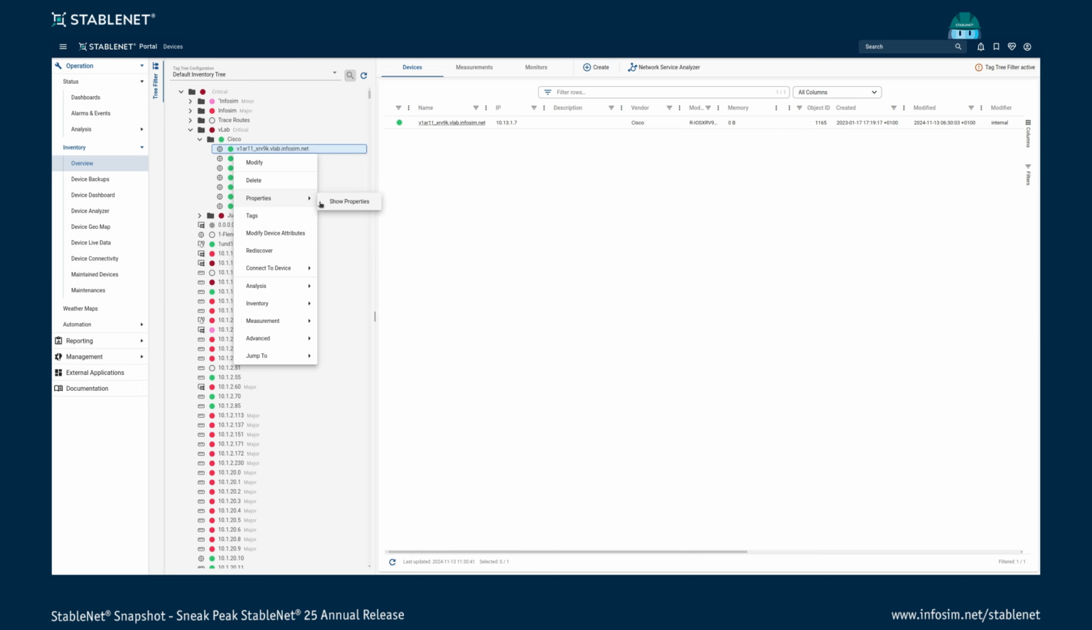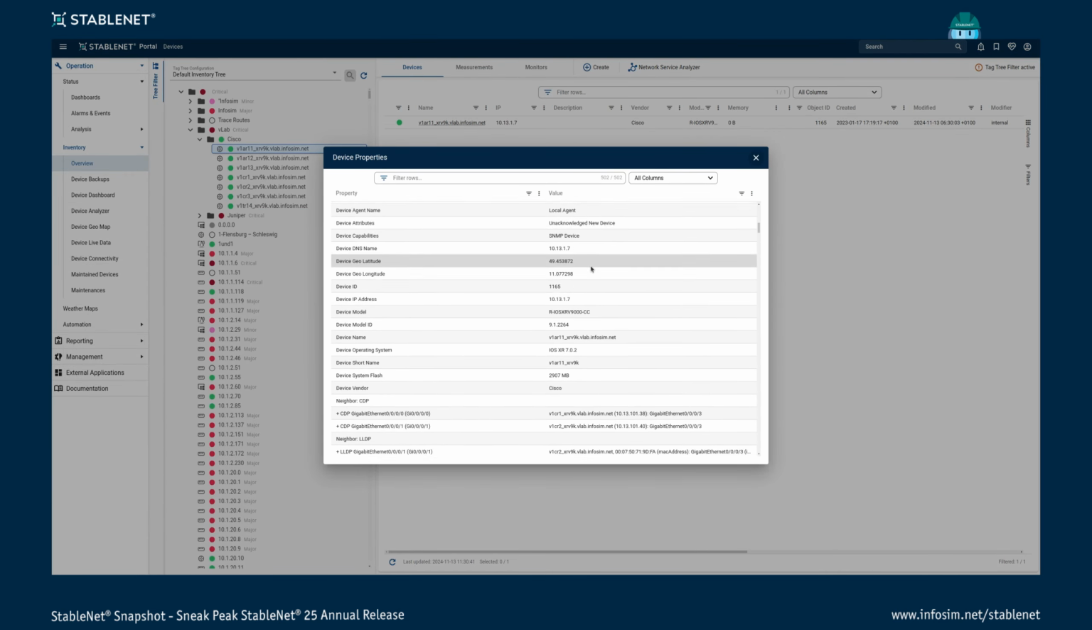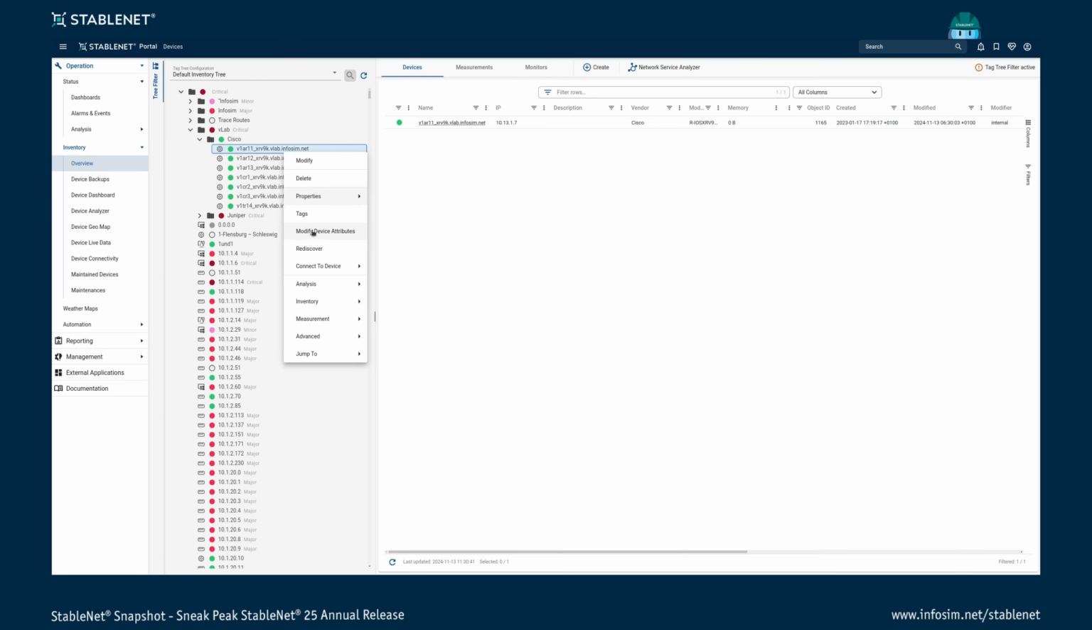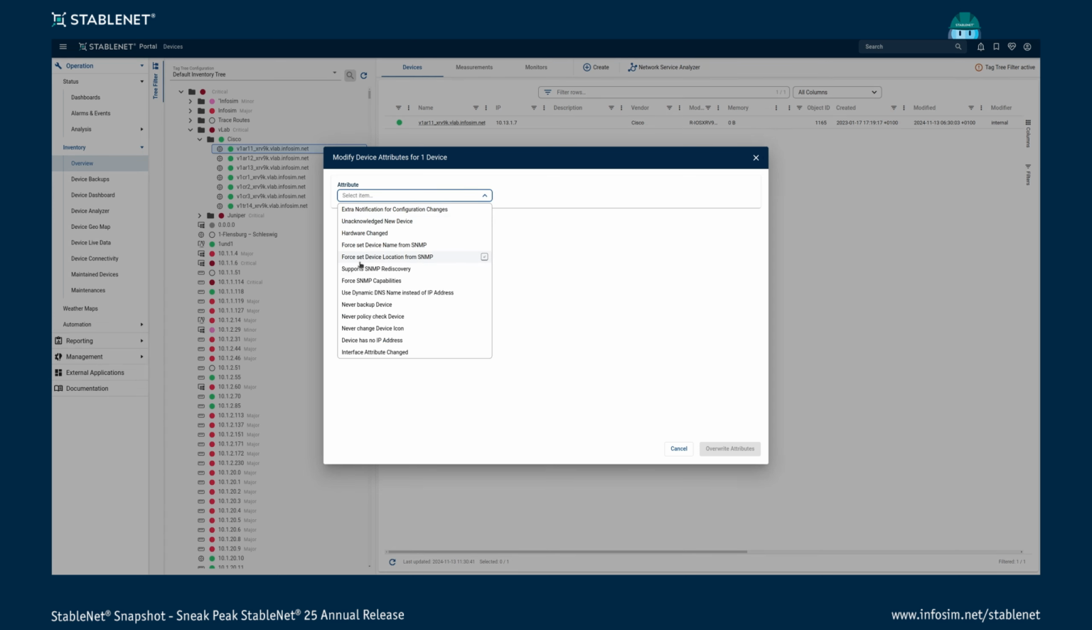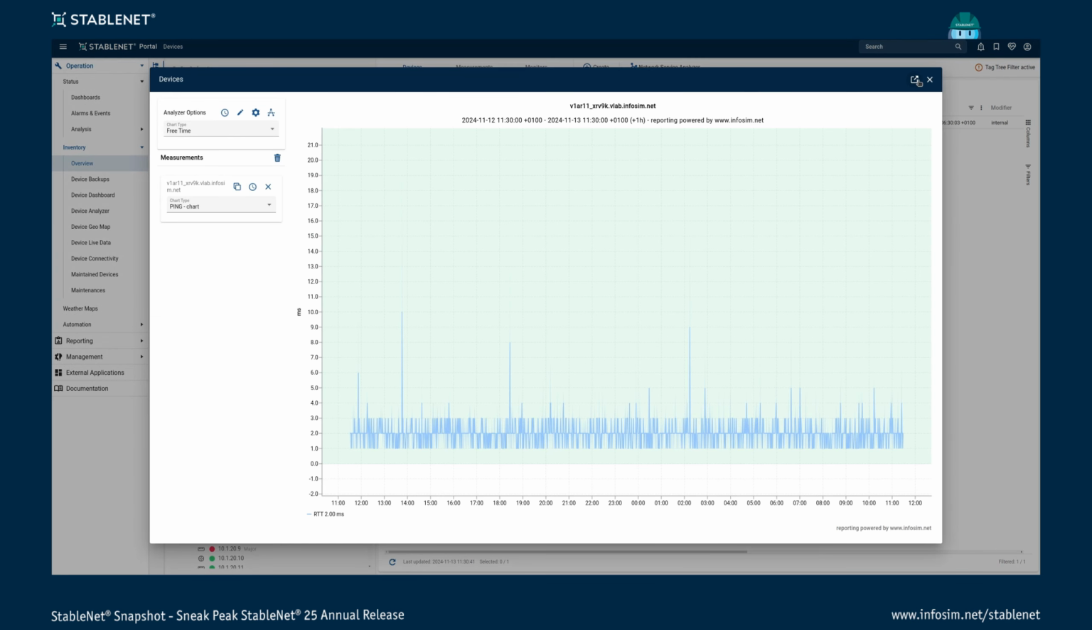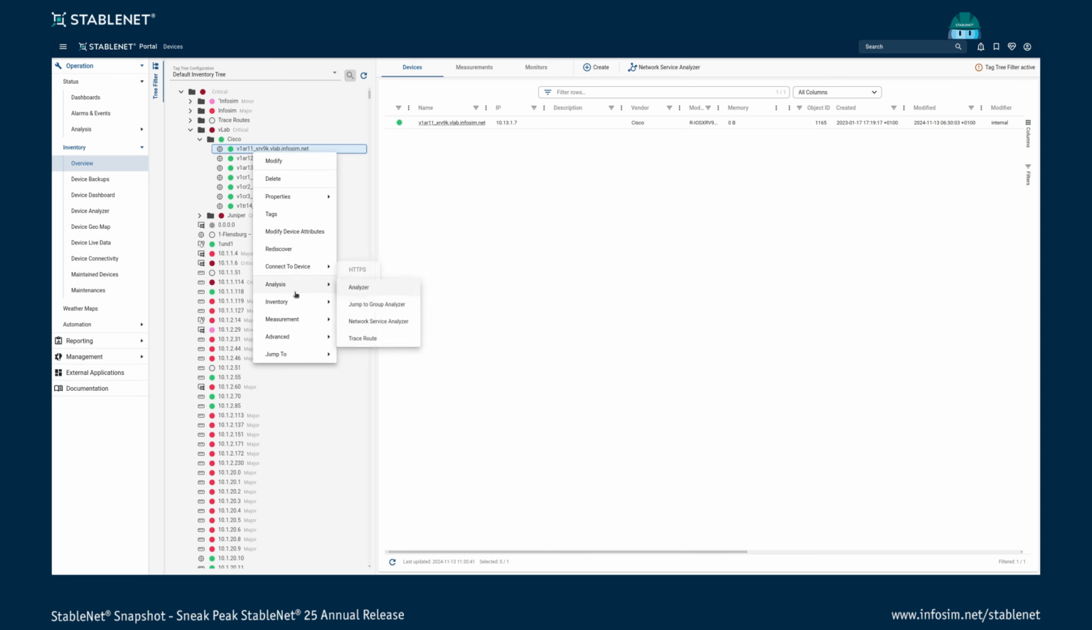So we now, for instance, have the show properties dialog, which is new, which shows all the properties for the corresponding device. We have dialogs like modify device attributes, where you can start overriding the flags and information for the tree, but also for individual devices. Similar to that, of course, we have our typical analyzers, where you can see the latest data. We have some new analytic dialogs.